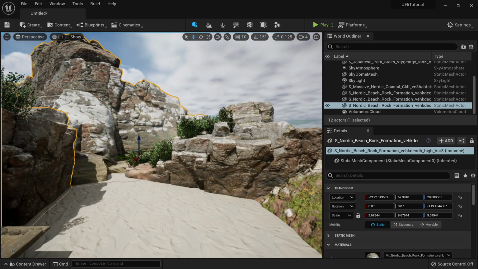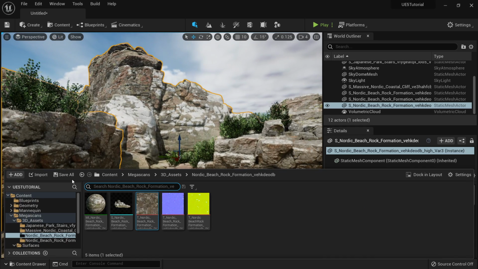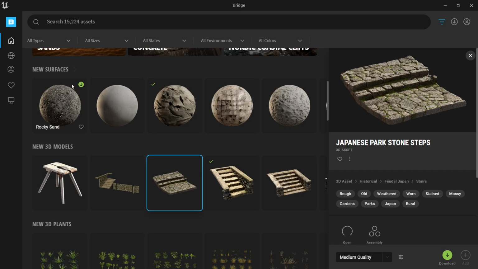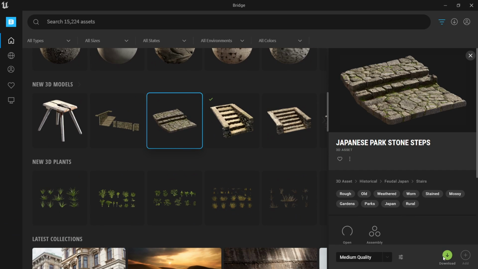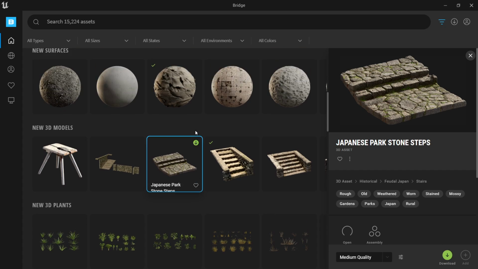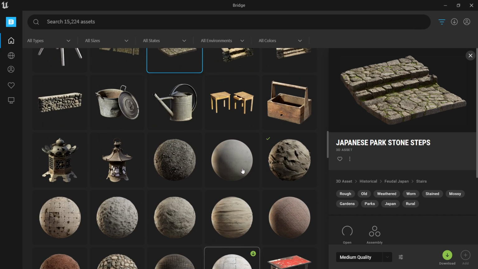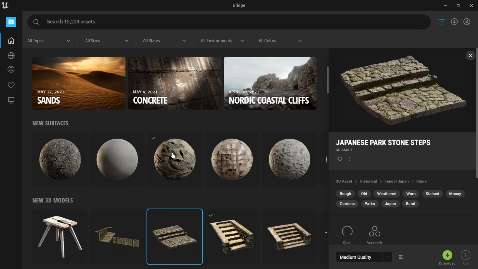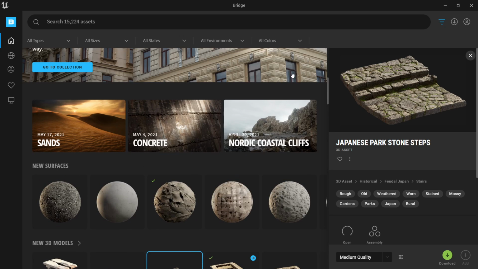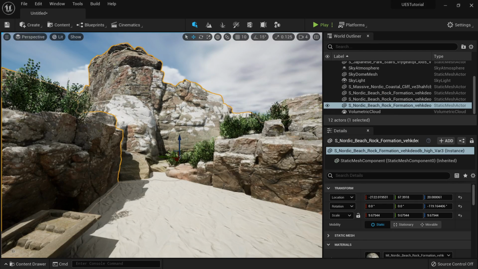And this is it. Inside of Bridge, it just behaves as it should. So if I add Quixel content, I can just download this and add to my library. And you can just browse through thousands of assets for free for your project. And you can easily integrate it into Unreal just by clicking the add button, and you're ready to go.